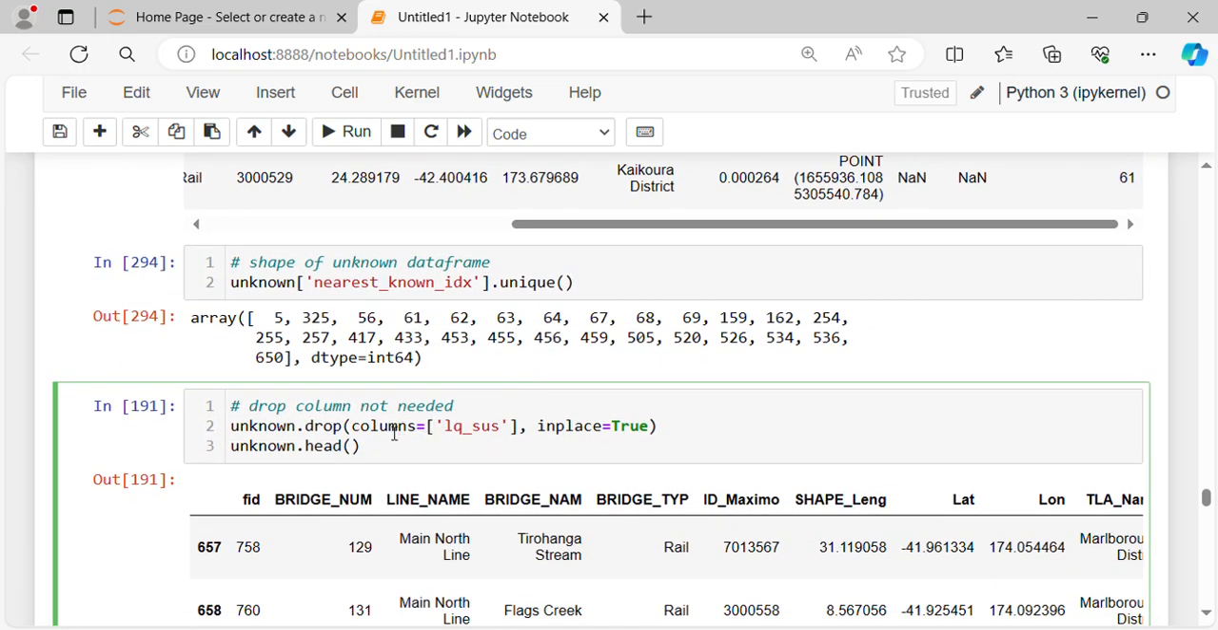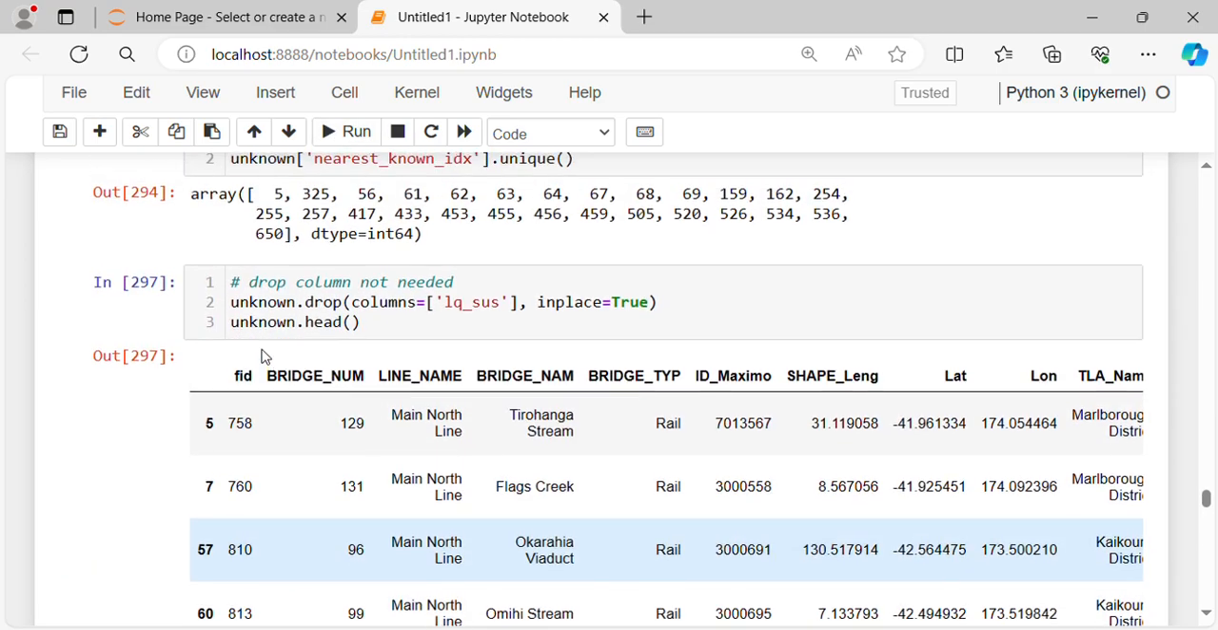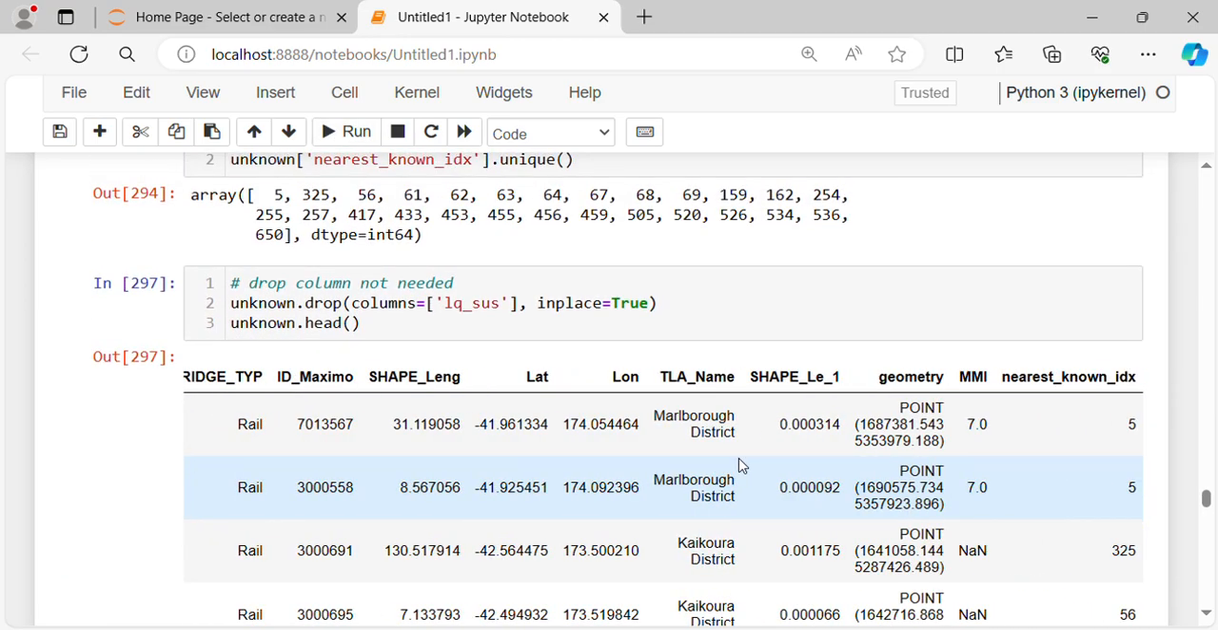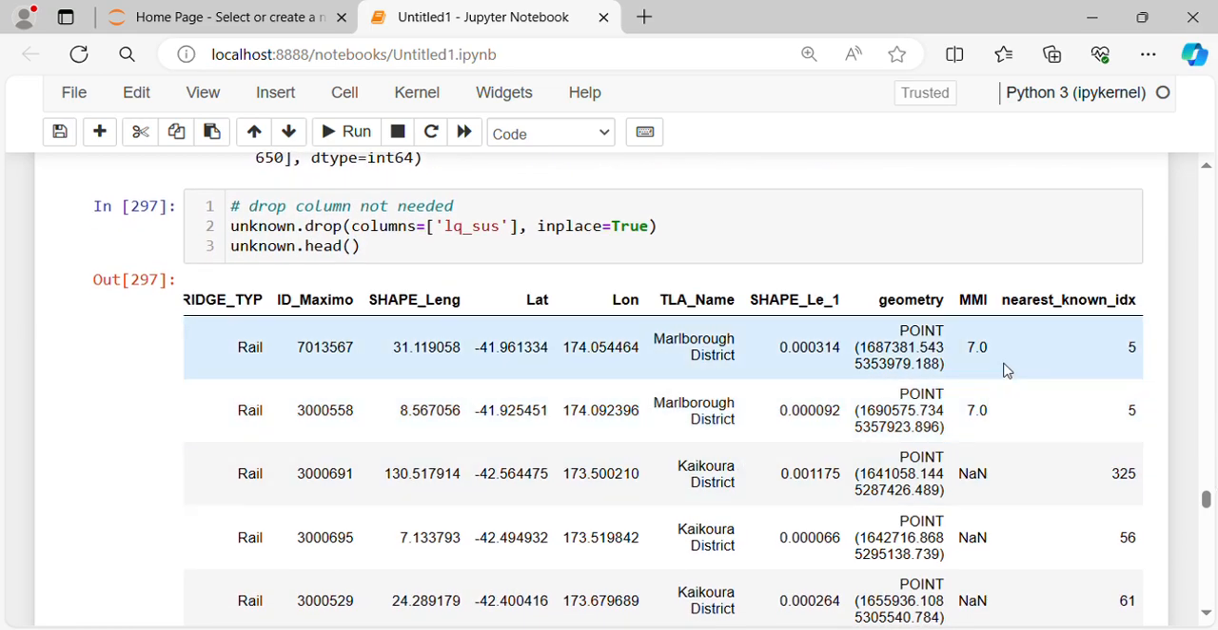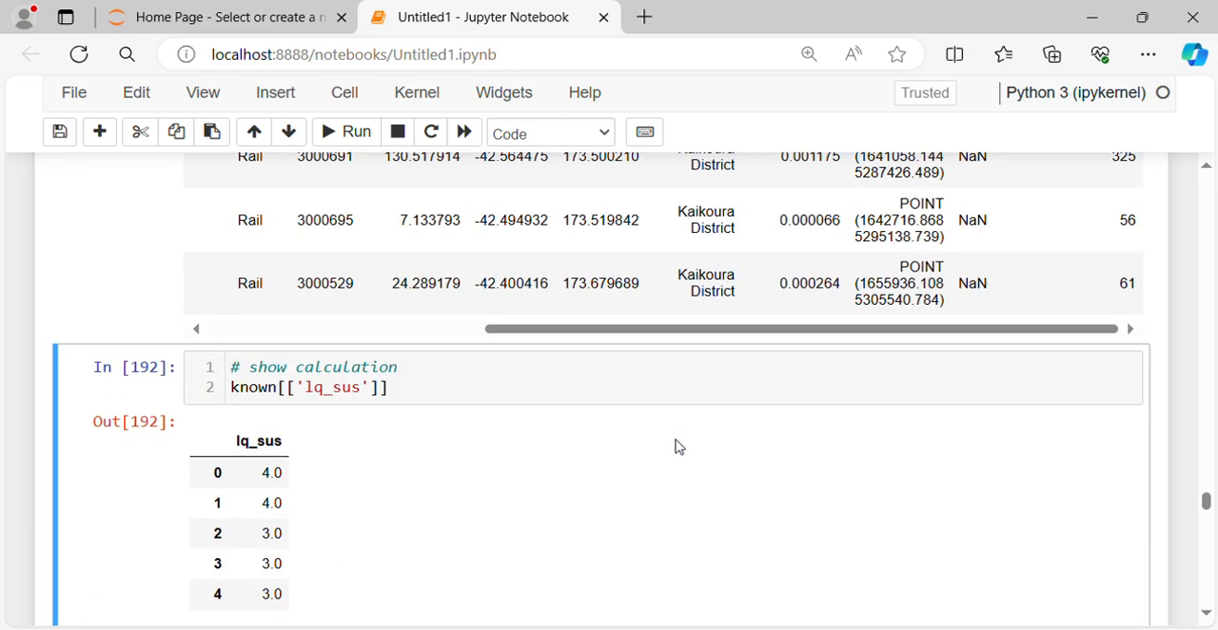So this command will drop the LQ_source column: unknown.drop(columns='LQ_sus', inplace=True), and we print the first few lines by passing the command unknown.head(). So we get this. So now the LQ_sus column is gone.